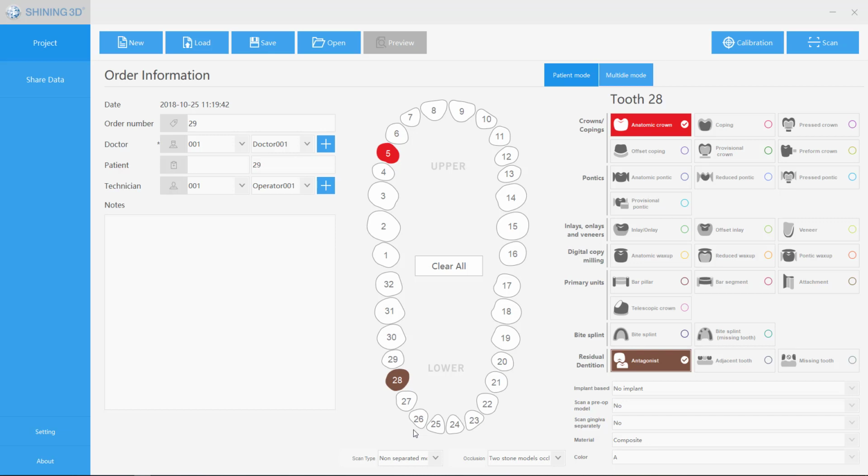Let's say these are just two stone models with no dies, so it's a non-separated model. Now you are going to have options for occlusion type. So we could do none. I don't see the point in that. You could do two stone models in occlusion.